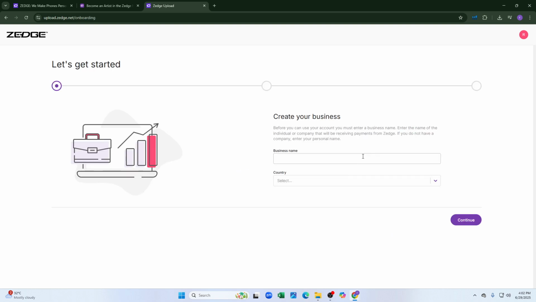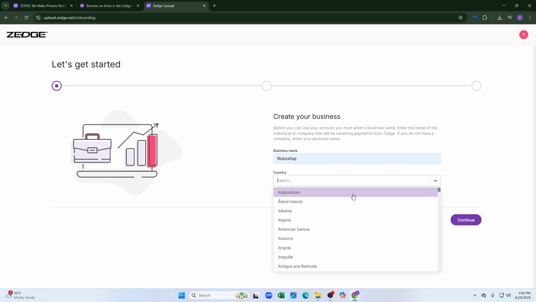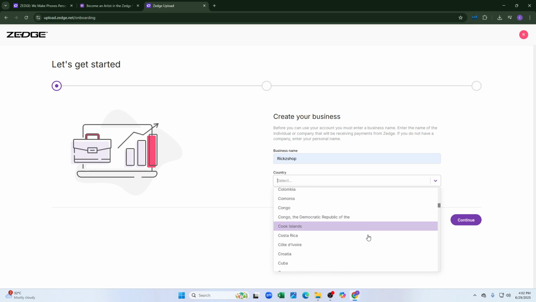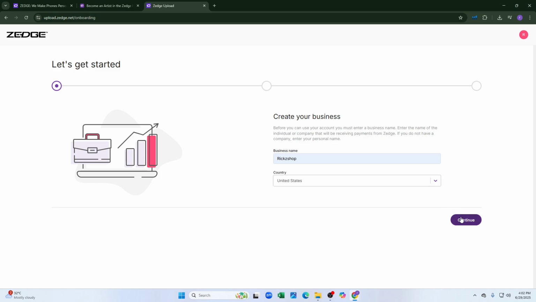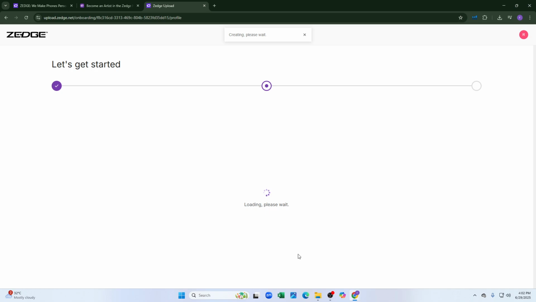And then the seller account should be successfully created. So after that, you have to provide your business name here. So let's just go with Rick Shop, and then you have to give your country, and then continue creating, please wait.